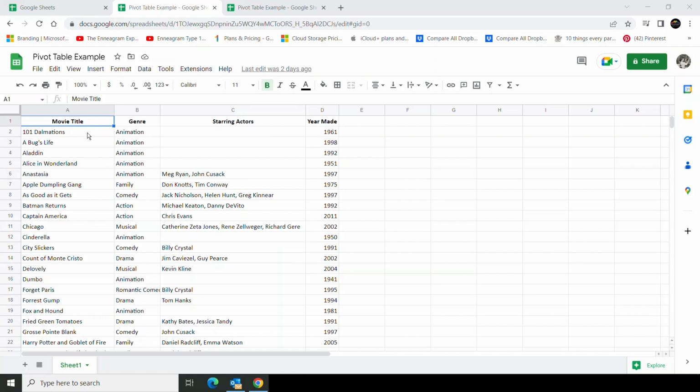Looking at this example today, I can see that we have here a collection of movie DVDs. And as we look at row 1, we can see that it has movie title, genre, starring actors, and the year that the movie was made.